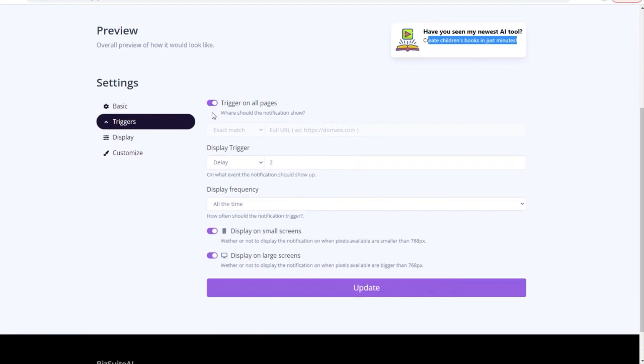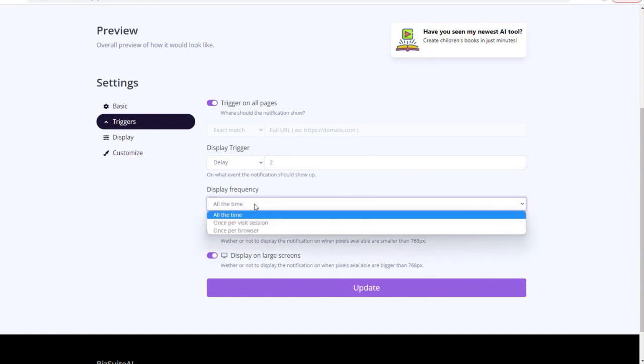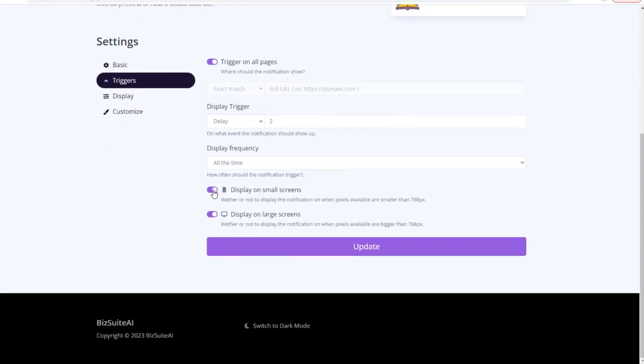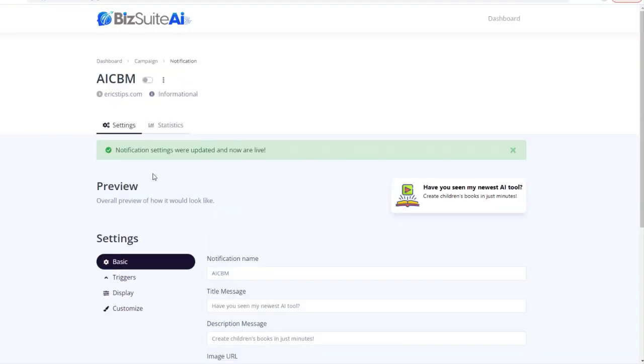Triggers, you can trigger on all pages or on certain pages. You can also delay it. So maybe I want it to pop up after someone's been surfing a page for 10 seconds. I can put 10. For now, I'll just say 2 seconds. And then you can either display it all the time, or once per visit session, or once per browser. And then you can choose whether you want to display that on small screens or large screens, or both. And then let's go ahead and update that.